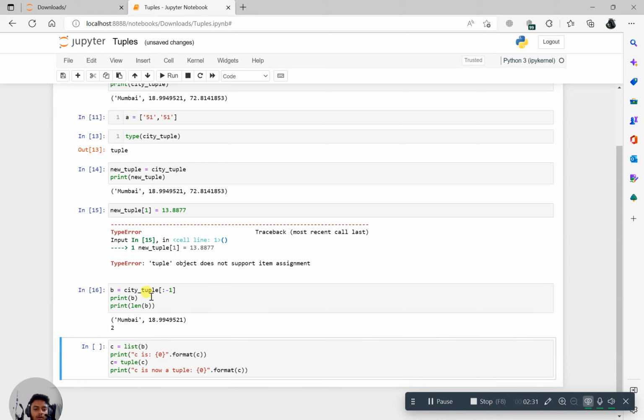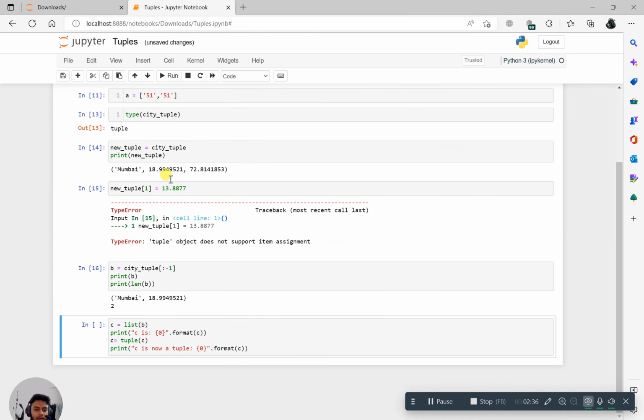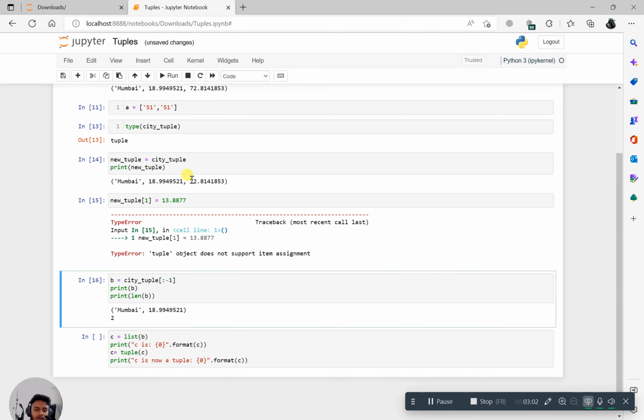Now let's say I want to access the last element of this tuple. Mumbai was the very first element, and this one was the second element, and I have skipped the last element, which is -1. After skipping it, what will be the length? The length will be 2, because I removed the very last element, and that's why it returned me the length of the remaining variable, size of variable is 2.